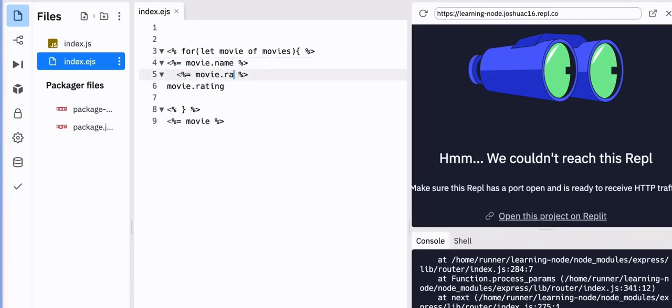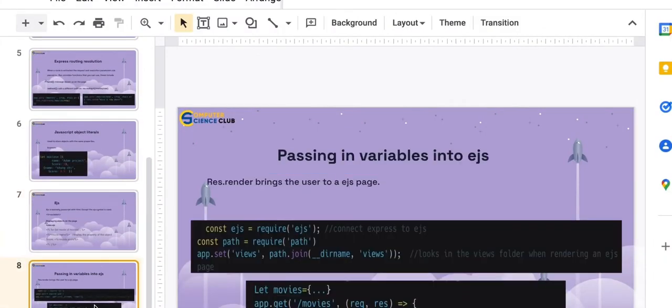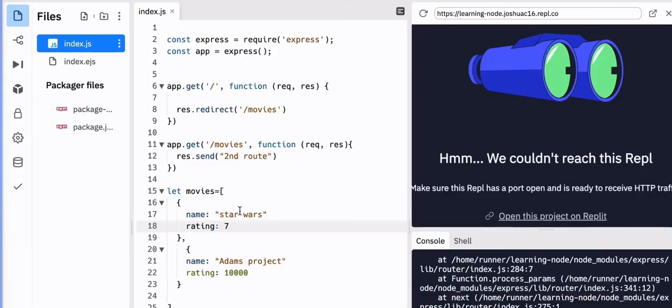So right now, if I run this, I'm going to get an error because EJS doesn't have access to movies yet. So to do that, we need to pass it in through res.render. So res.render will render us an EJS page. It's going to show us an EJS page like an HTML page.